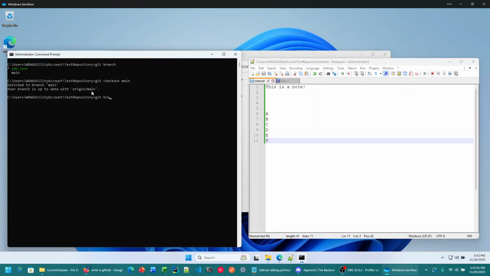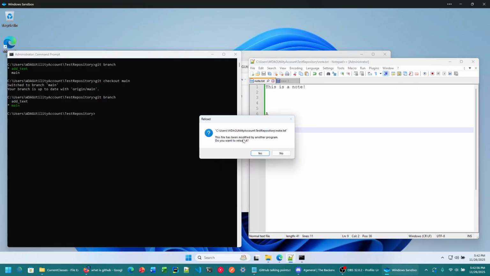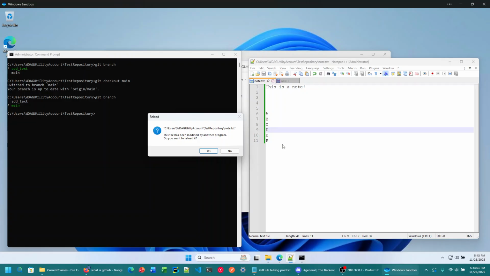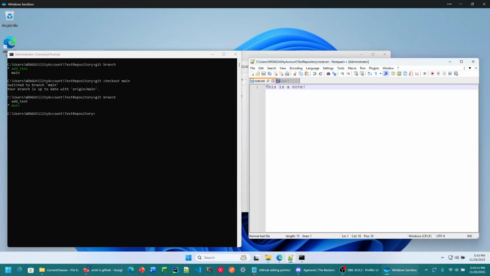So if I do git branch, we see that we're now on the main branch. And if I click in here, it's going to say the file has changed. If you're using a different editor, it might just automatically reload the file based on the changes. But for Notepad++, it's going to give me this pop-up. So I'm going to hit yes, I want to reload it. And you'll notice that the text I added is gone. This is because I went to a new branch, a new, you could almost call it a new timeline, from a zoomed out perspective of coding.